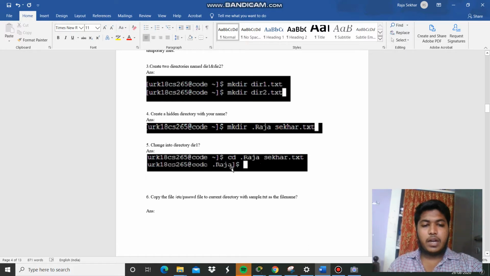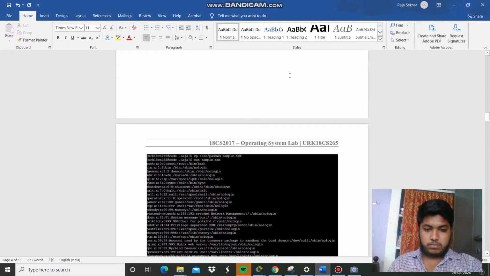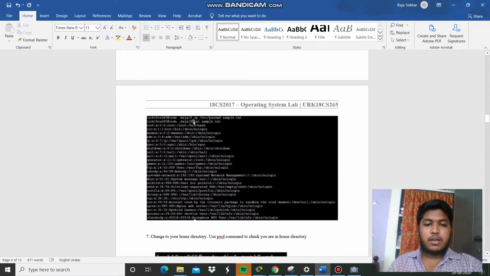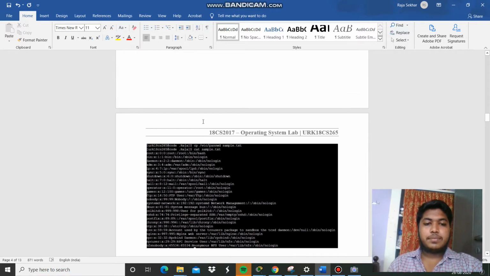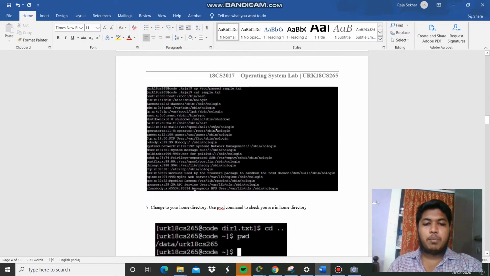And my next question is: copy the /etc/password file to the current directory with sample.txt as the file name. Here I'm gonna use the command cp /etc/password sample.txt. The next command is cat sample.txt. By using these two commands, we can copy the password file to the current directory as sample.txt.